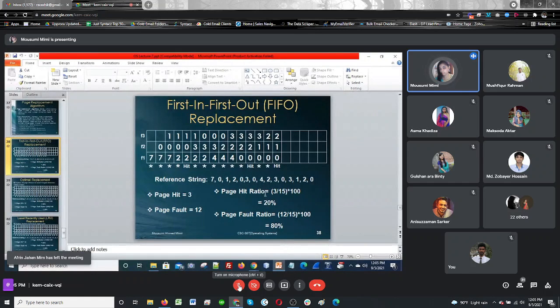So this way you have to find out the hit ratio and the fault ratio whenever it is first come first out replacement. So what happens in first come first out replacement is that the process that comes first, that process page will be created first, and the process that comes last, that process page will be created last. So guys, in this slide, if you have any question, you can ask.